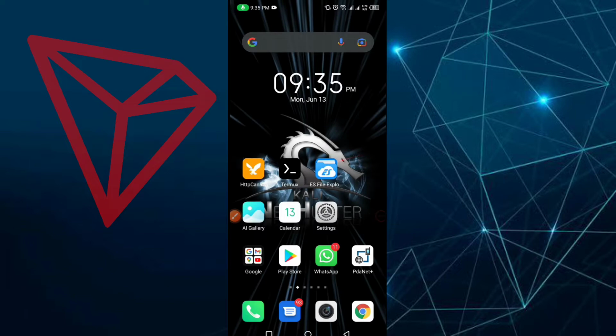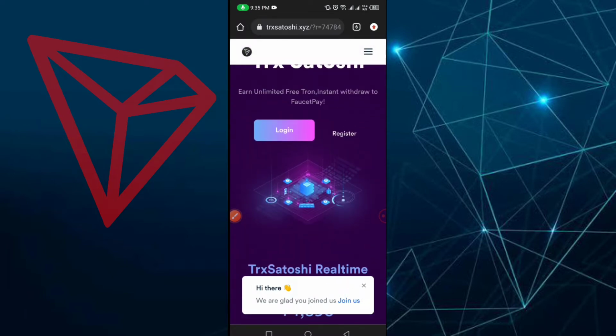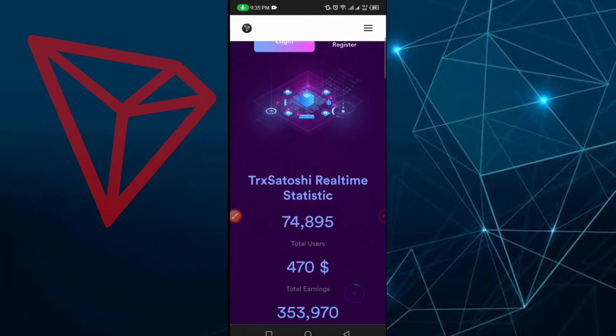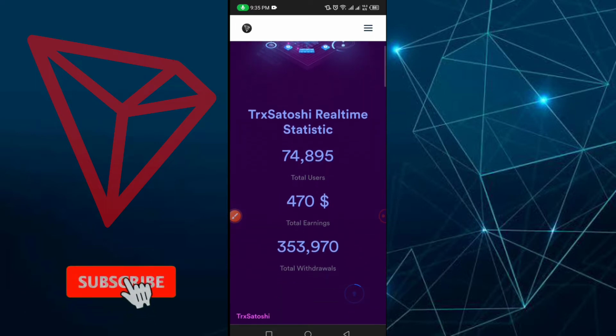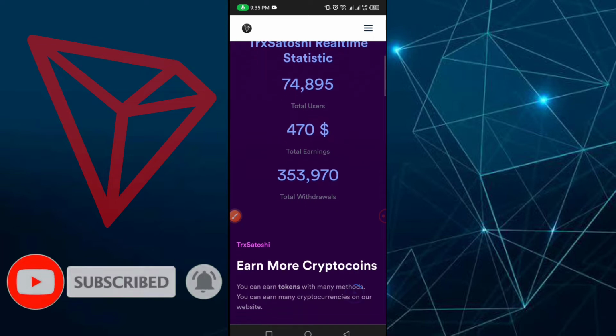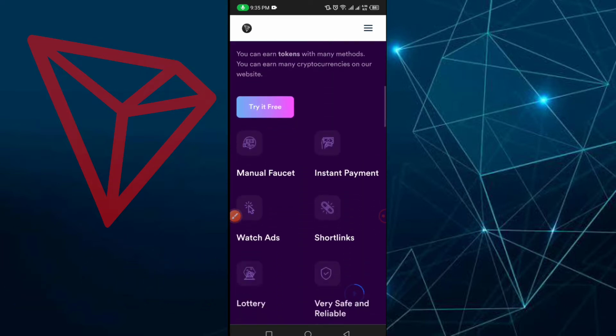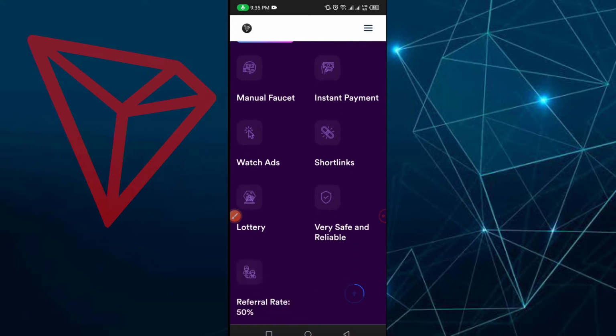I am back with another earning video using Termux. So let's go to the website TRX Associate. Here you can see the pay real income. There are many methods you can earn: manual faucet, instant pay, watch ads, short links, lottery, and much more.